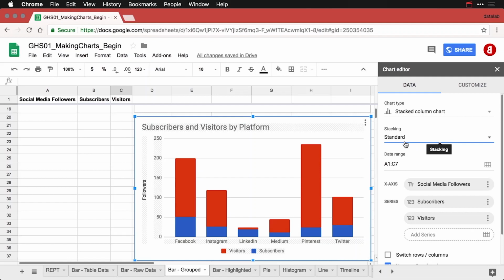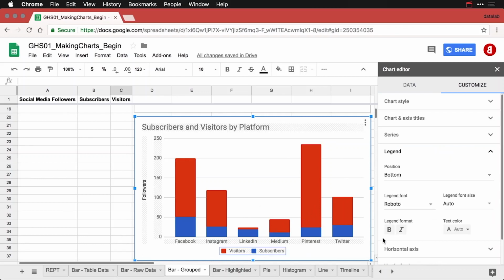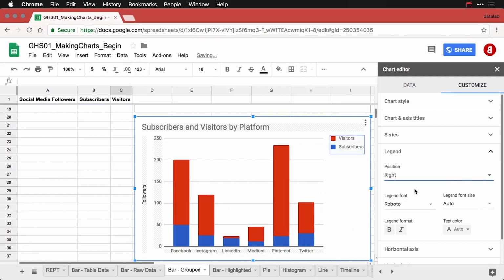And you can still see that we've got more subscribers in Facebook than anything else. We've got a lot of visitors on Pinterest. But overall, you can see we're getting the most visits from Pinterest, the second most from Facebook, the third most from Instagram. And so you can combine them to get a total. This can be really, really helpful. And in this case, you might actually want to put the legend back on the right because you want to have things arranged top and bottom. And so now we have visitors on top, subscribers, and that might be a better way to do it.